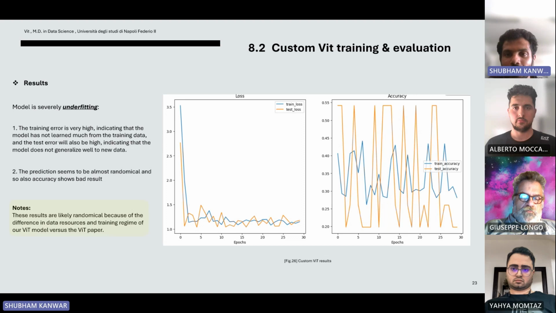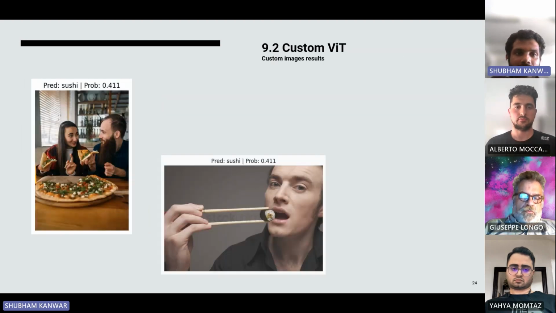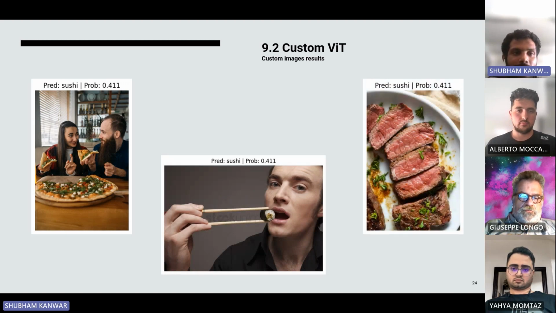Moving on to the evaluation of this model, as you can see, our predicted images have the same probability for the same class, as it is predicting every image to be sushi, rather than steak, or pizza, with the same probability. So when we saw this, what we thought of doing is why not use the pre-trained, same ViT base model from the torchvision models and see how it generalizes to our data and see if we can get better results.